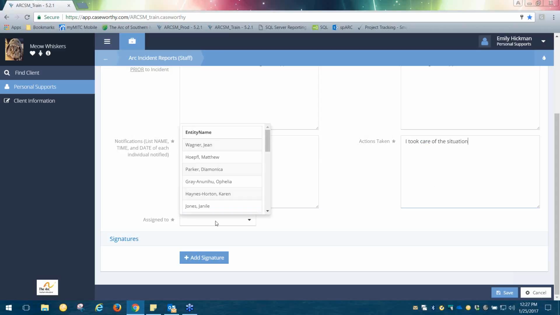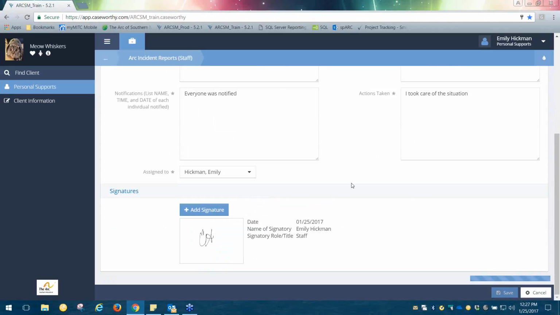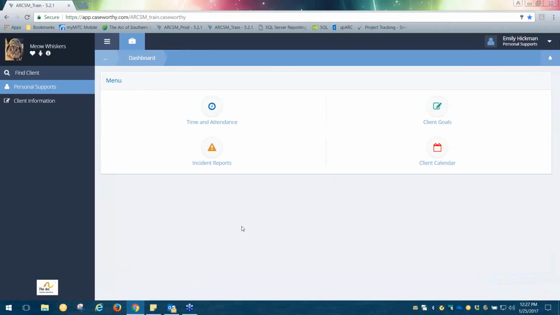Now down here we have an assigned to. So this will assign the incident to the next person in the process. The first step is the initial person who was involved in the incident. The next one is a review by a manager. By selecting this assigned to, this will actually generate an email to that person so that they know that an incident has been entered into the system. And once I get that email, I will show you what that looks like.